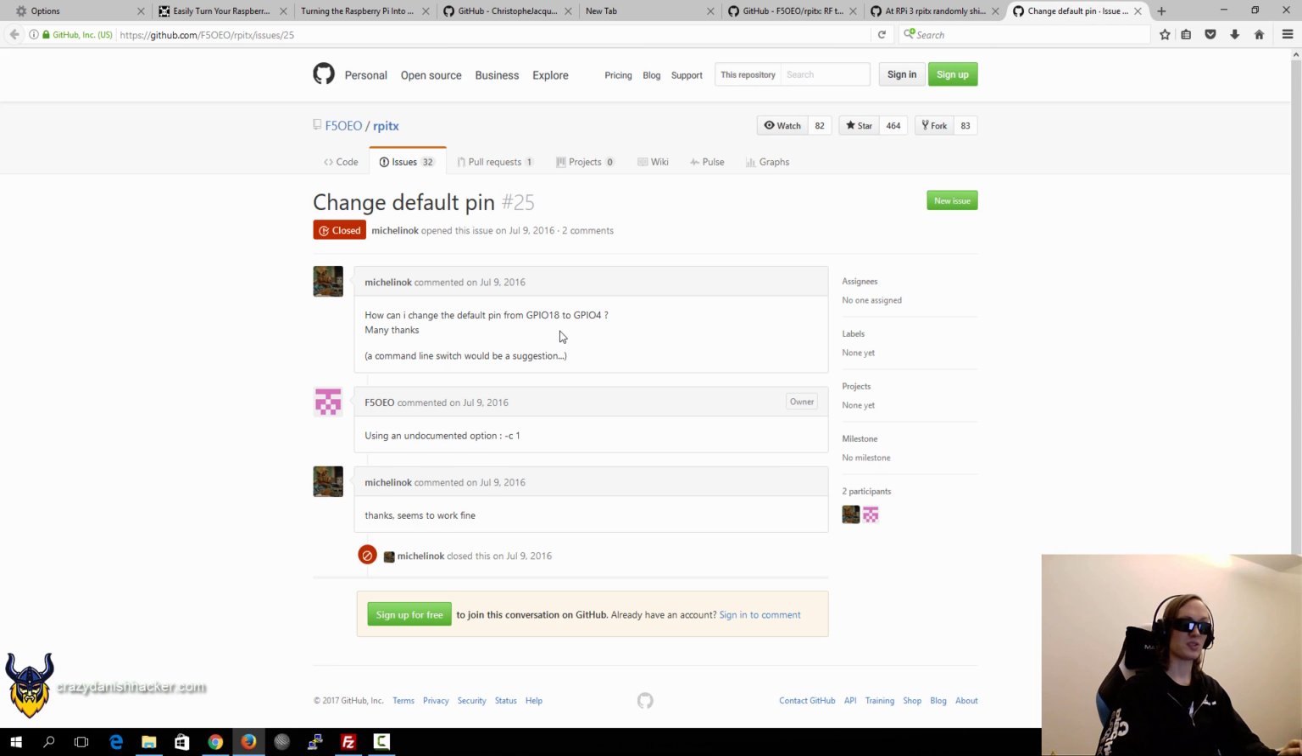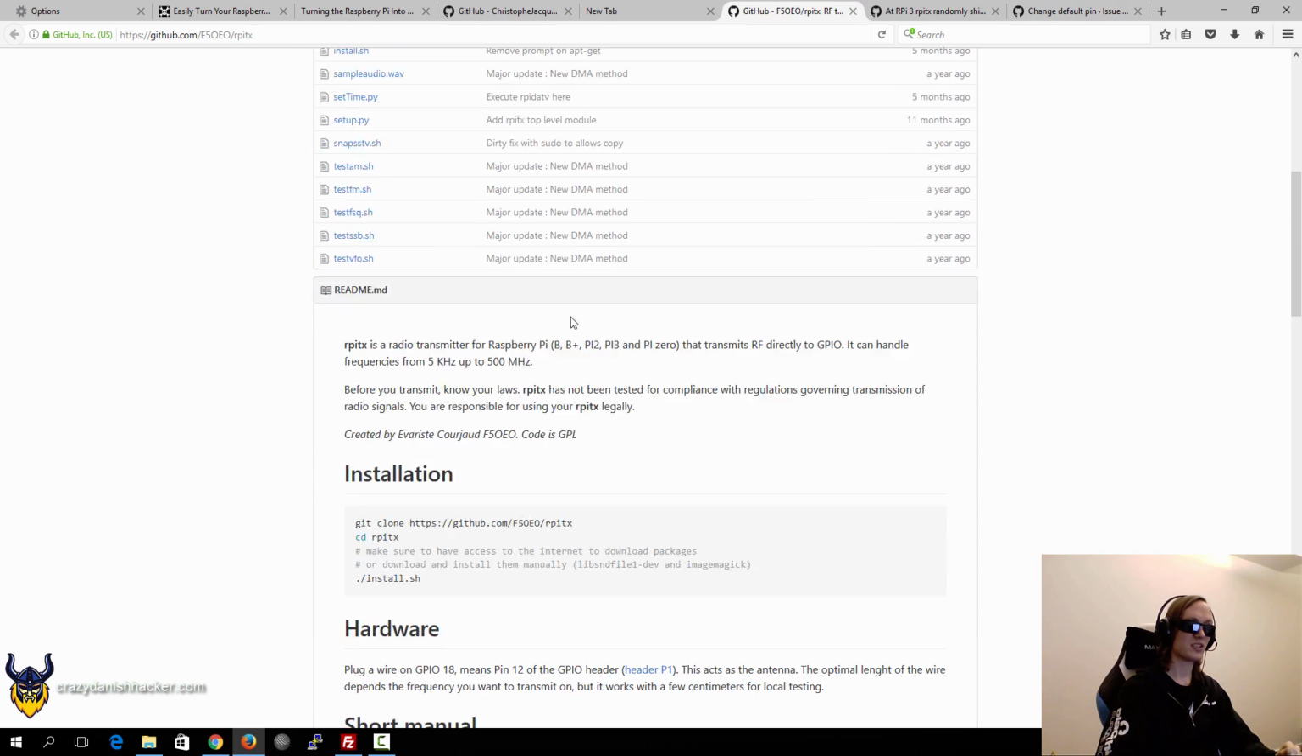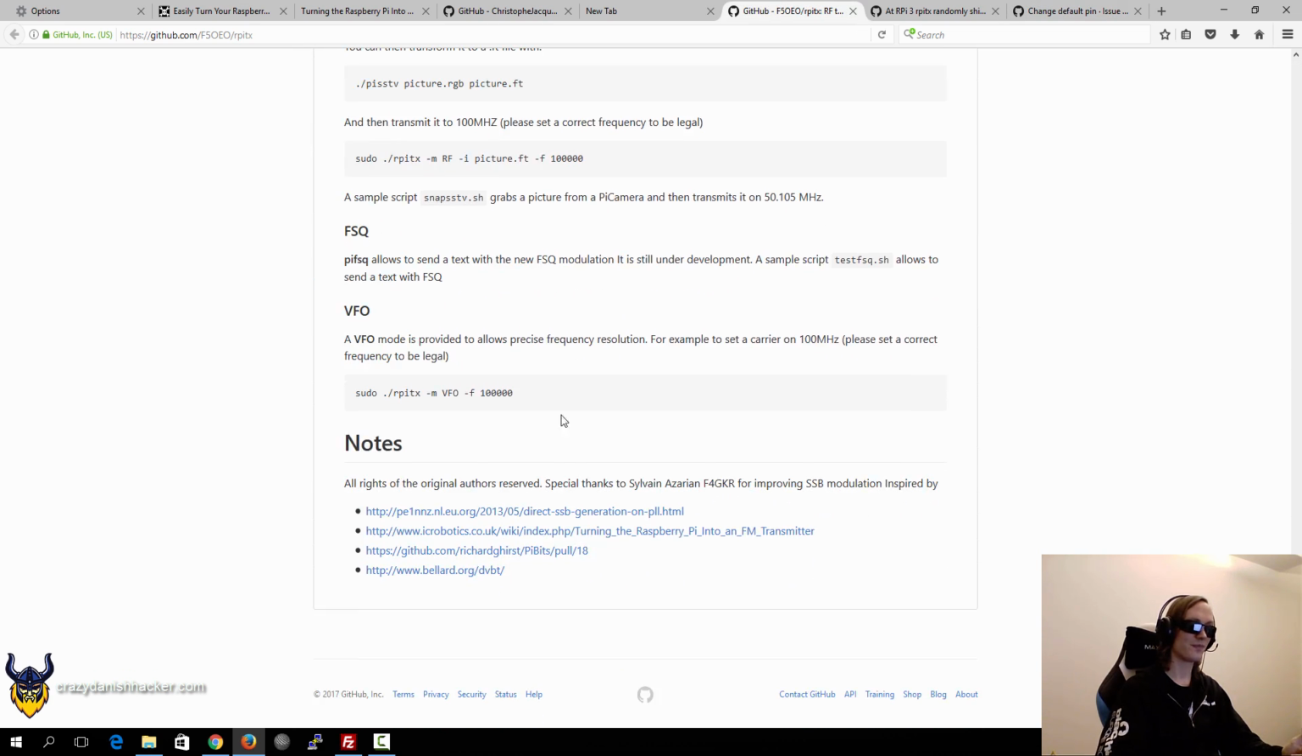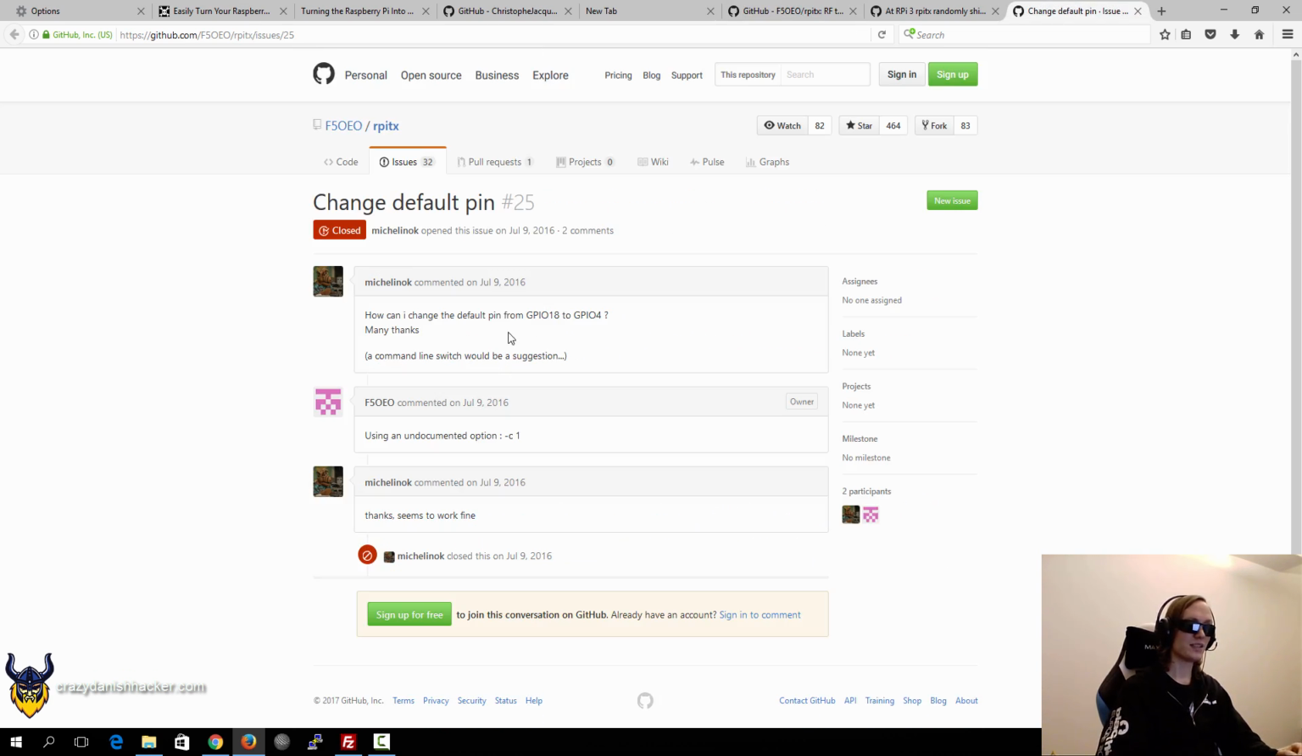In case you want to change the pin, for example, and that's even a closed ticket, so make sure you sometimes check the closed tickets too, because it's not in the documentation on the front page right here. Apparently this one uses GPIO 18 instead of 4, and you can change that by using the -C or -C1 option. So that's also pretty good to know as well.